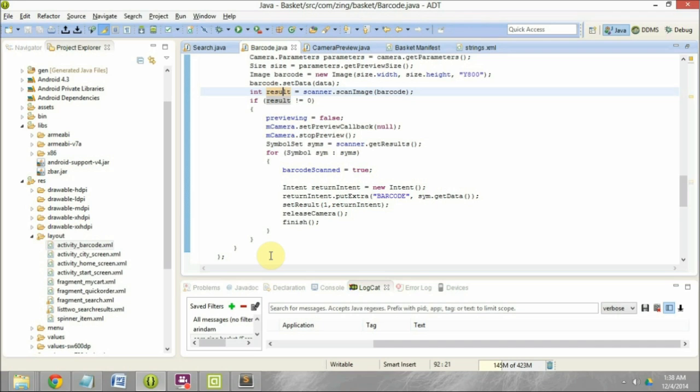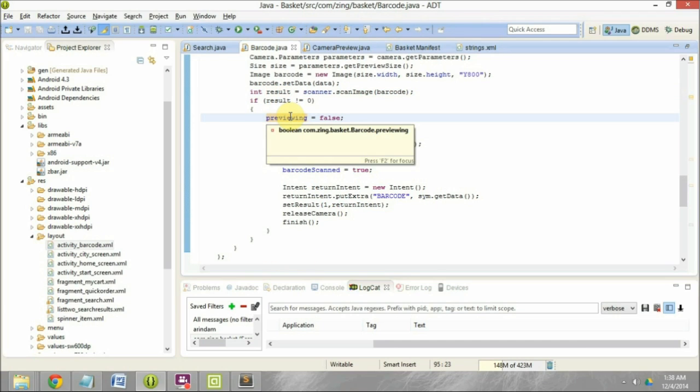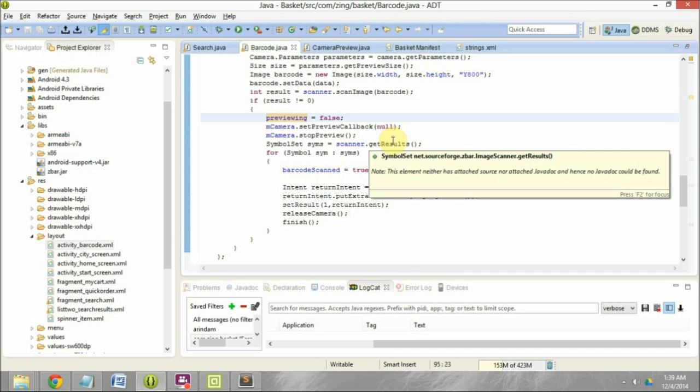So if the result has been identified, which means that ZBar has been able to identify a barcode, we are setting the previewing as false, because this is the flag which we are using to demarcate whether we should continue to do the preview or we should stop the preview and exit. So the first thing we are going to do is set the previewing flag as false. Then we are going to set the mCamera.setPreviewCallback to null, which means that no more preview is required to be taken. And we are going to stop the preview for the camera, and the scanner.getResults is going to get us the data with respect to the results that we have identified.